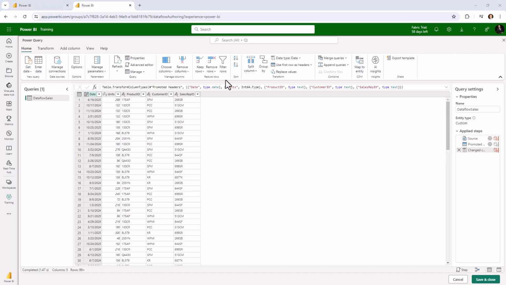So we have connected to our text file. We are still in online Power Query. The next thing we are going to do is connect to our Excel file from Get Data on the home menu.